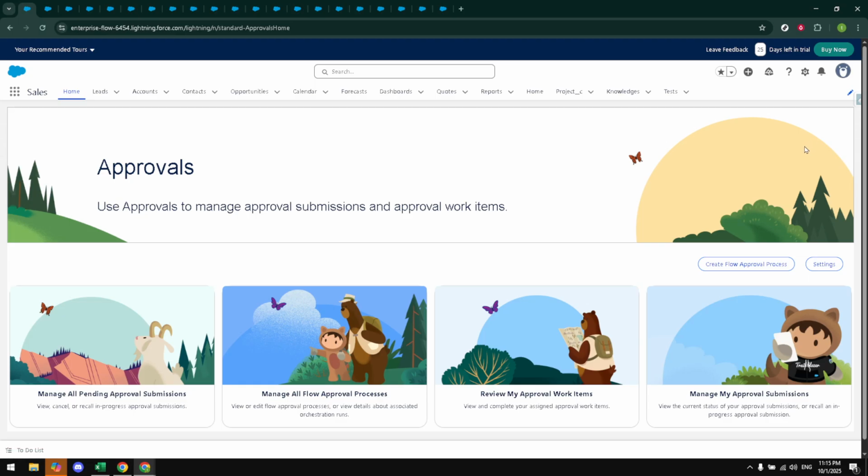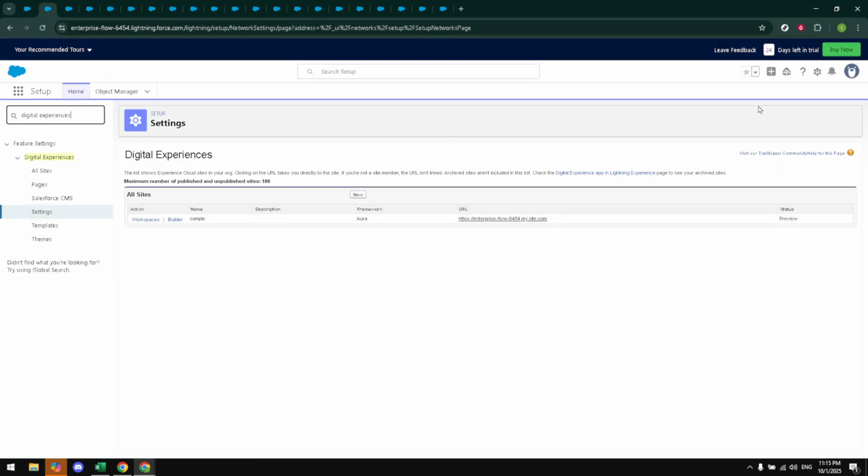Before we start, make sure you're logged into your Salesforce account and ready to dive in. Let's begin by navigating to the Setup area in Salesforce. This is your control center, where you can customize and configure almost anything within your Salesforce environment.